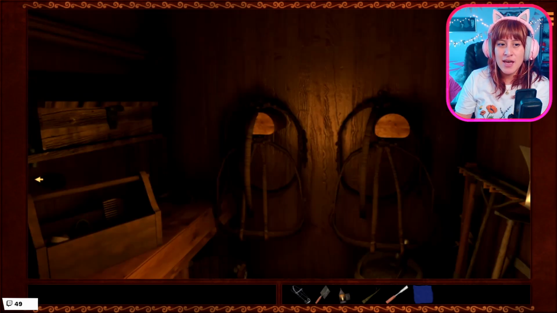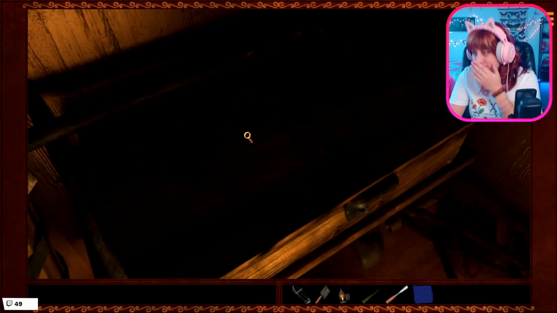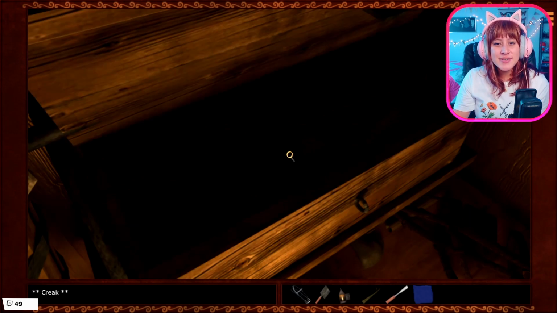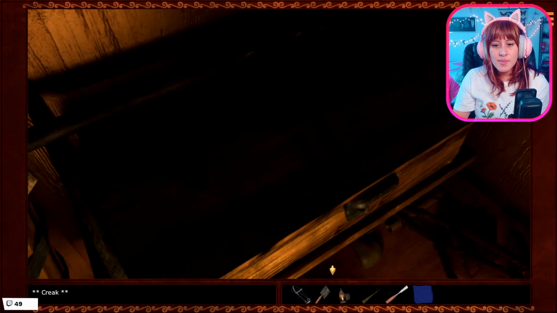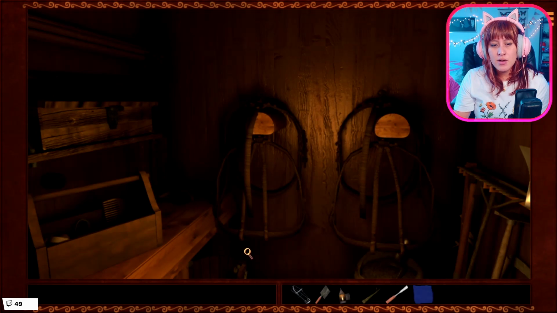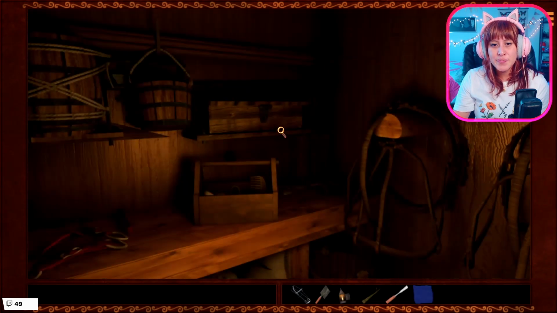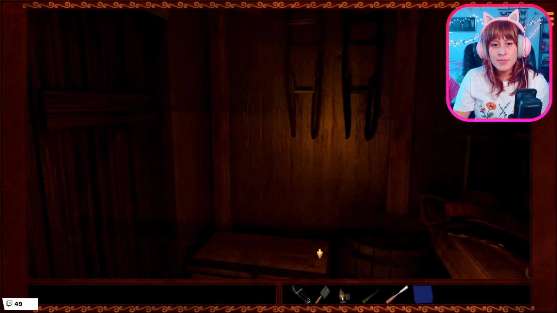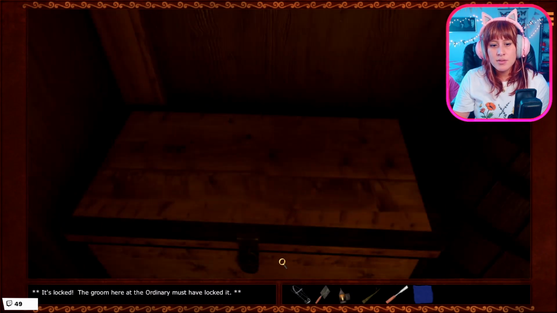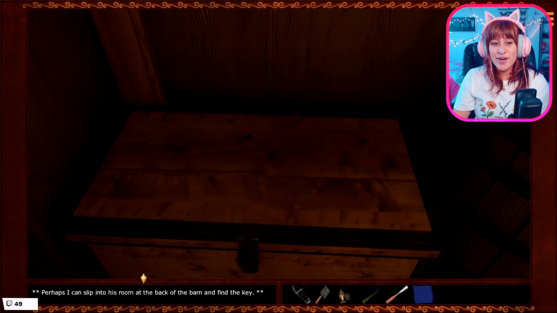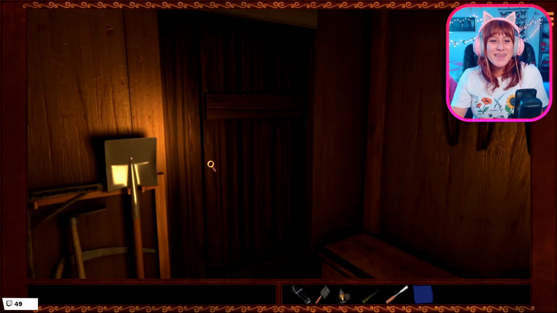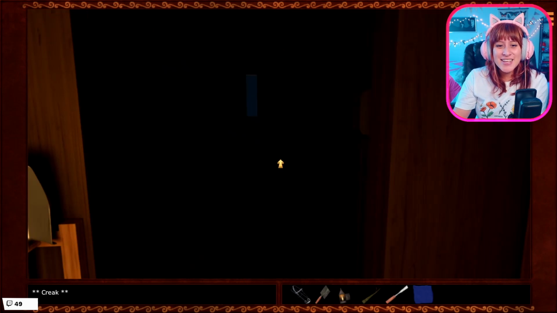Does this game have a Ned? I sure hope not. It was that groom guy earlier. I don't see shit. It's locked. The groom here at the ordinary must have locked it. Perhaps I can slip into his room at the back of the barn and find the key. Thank you, chat. All right, let's sneak in.